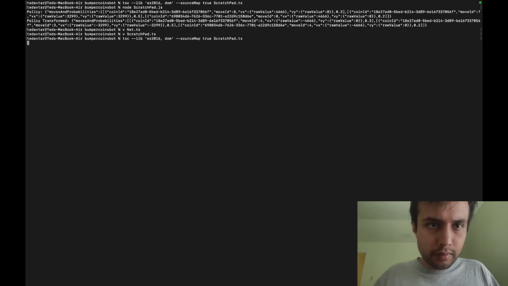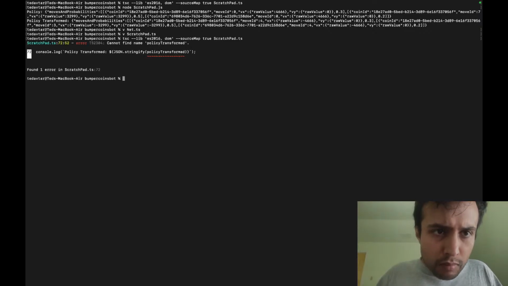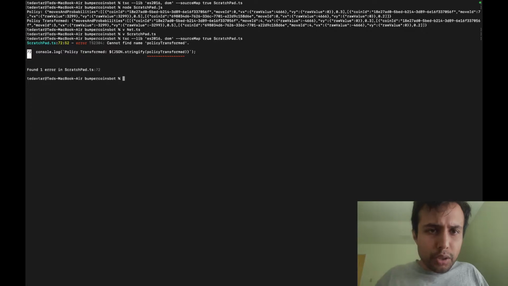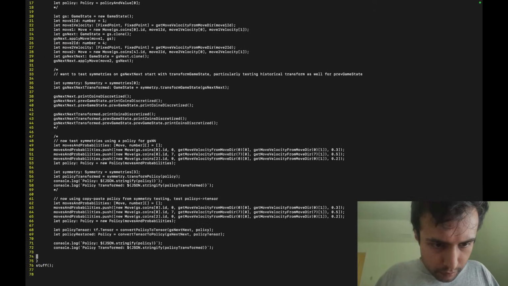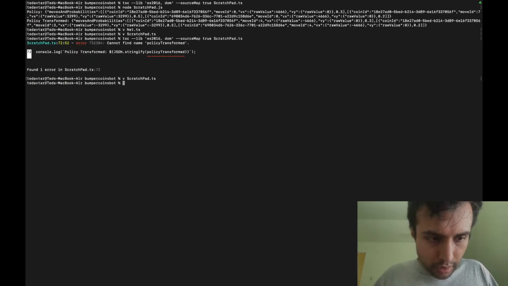TSC that. Cannot find name policy transformed. Oh, it's policy restored, isn't it? Policy transformed was a copy paste from the symmetry case. Policy restored. Okay, good. Now let's compile it and let's test it.